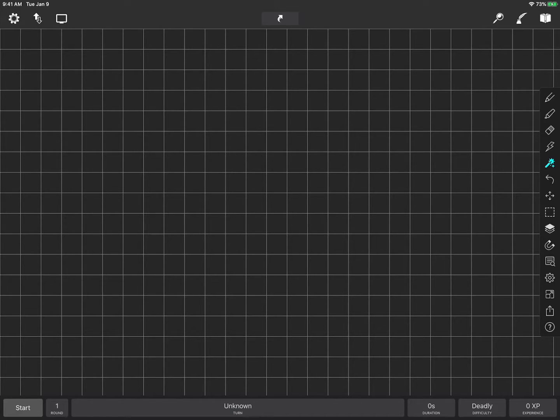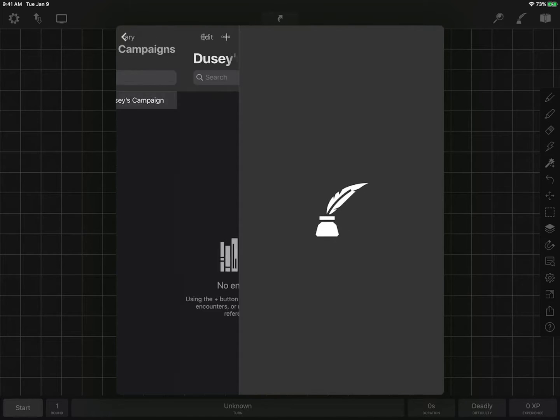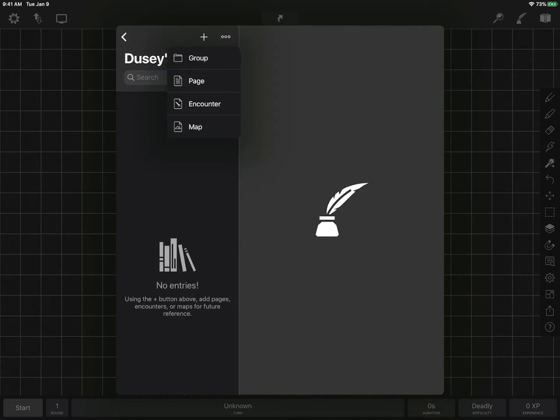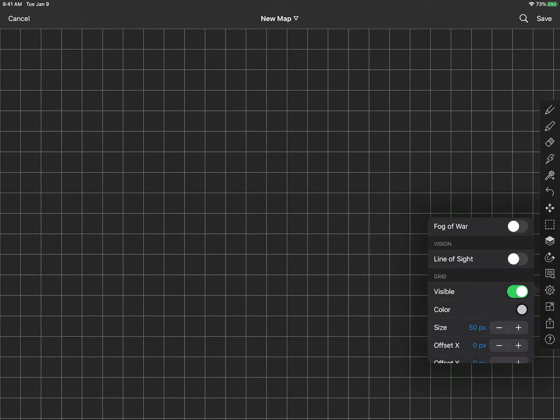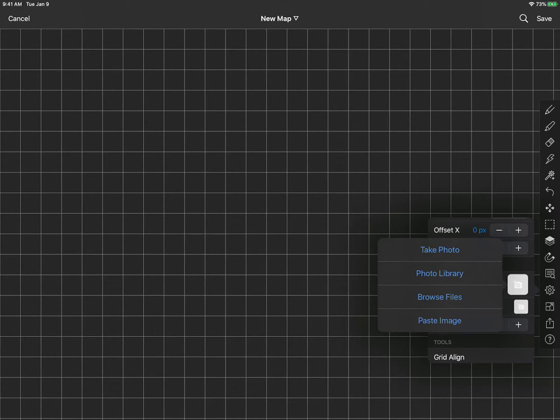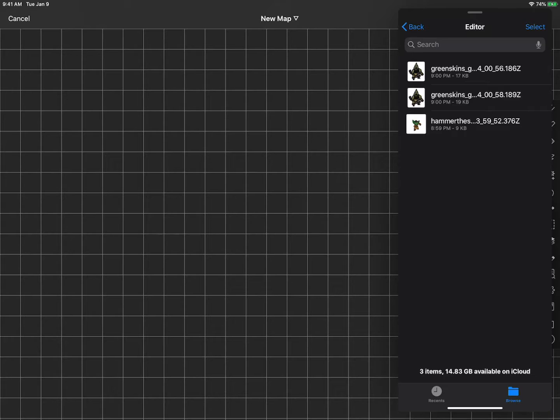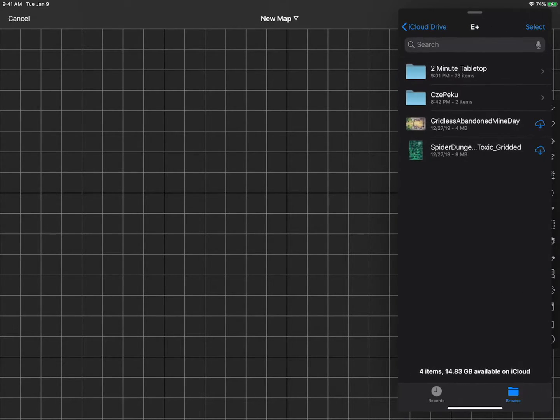Let's dive in. So the first thing that we need to do is load a map so we can see how fog of war and line of sight work. So I'm going to tap this book button on the top right corner, go to campaigns, tap my campaign, and then hit the plus button at the top to create a new map. Now I'm going to hit the gear button on the bottom right, scroll down a little bit, and add an image. Now I could add an image right here, but a real quick way to do it is to have files open on your iPad or iPhone and go find the map that you want to use.